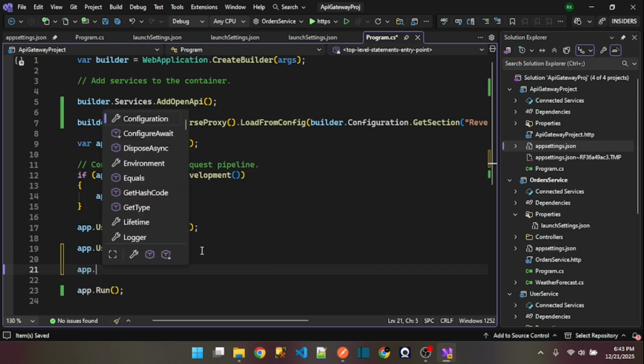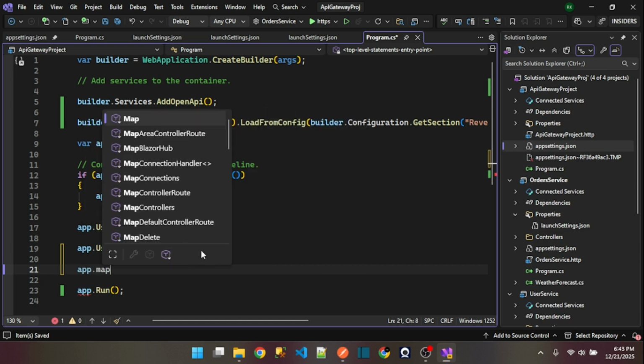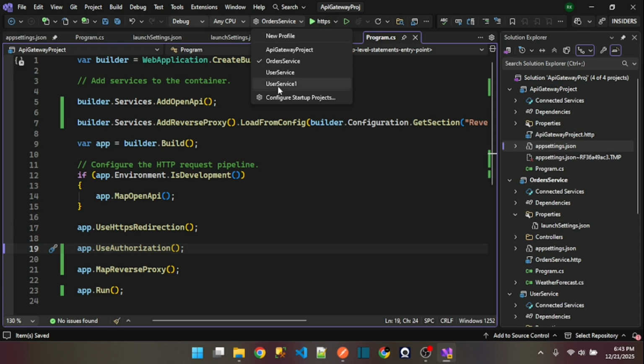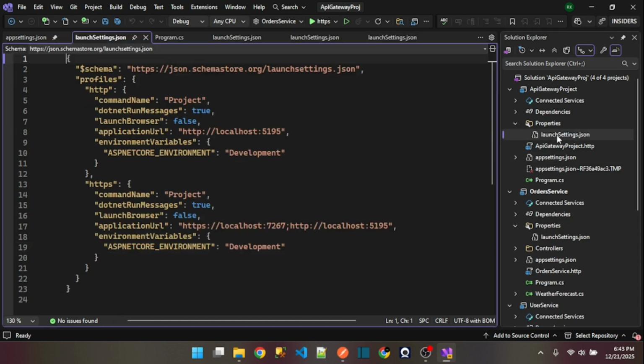So I will just use the app.MapReverseProxy. This is how we have added the middleware of the reverse proxy as well. So let's rerun this project and confirm that everything is working fine or not. Let me copy the URL of the API gateway as well. I will try to access the endpoints of the orders or user services from this single endpoint.